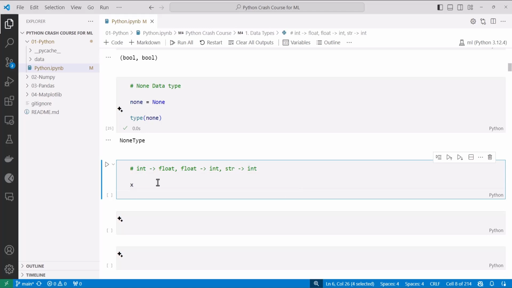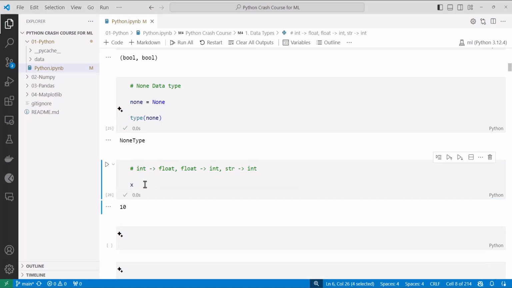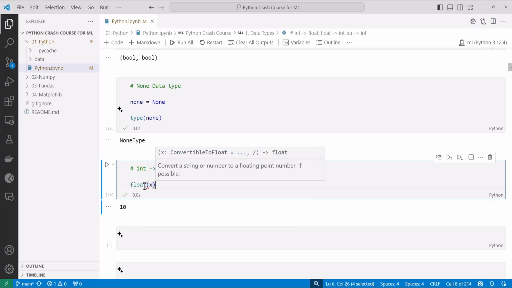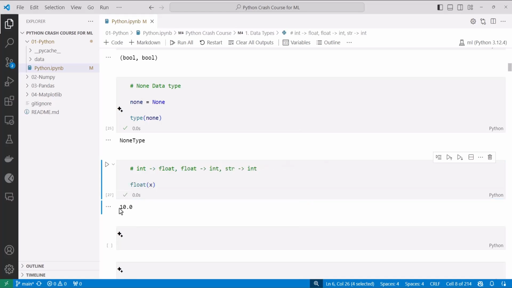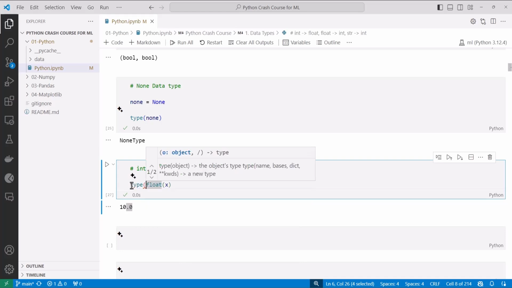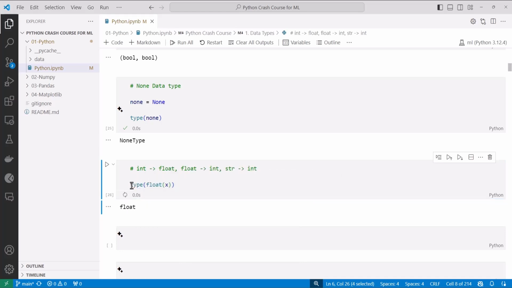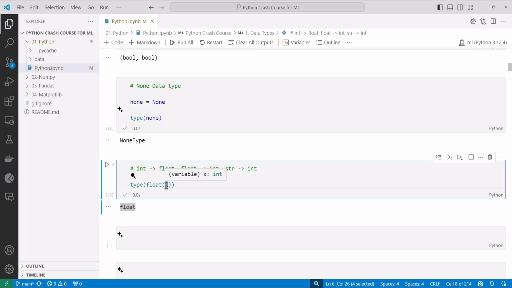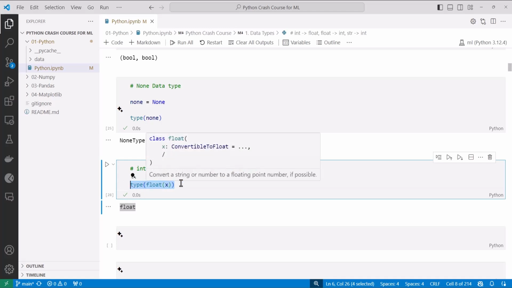We know that our x variable was an integer value, and if you want to convert this into a float data type, you just need to simply write float. This will get converted into a float. Now you see the period and 0, and if you check the type of this, it becomes a float. But if you check the type of x, that was actually an integer. So that's how the conversion happened from integer to float.